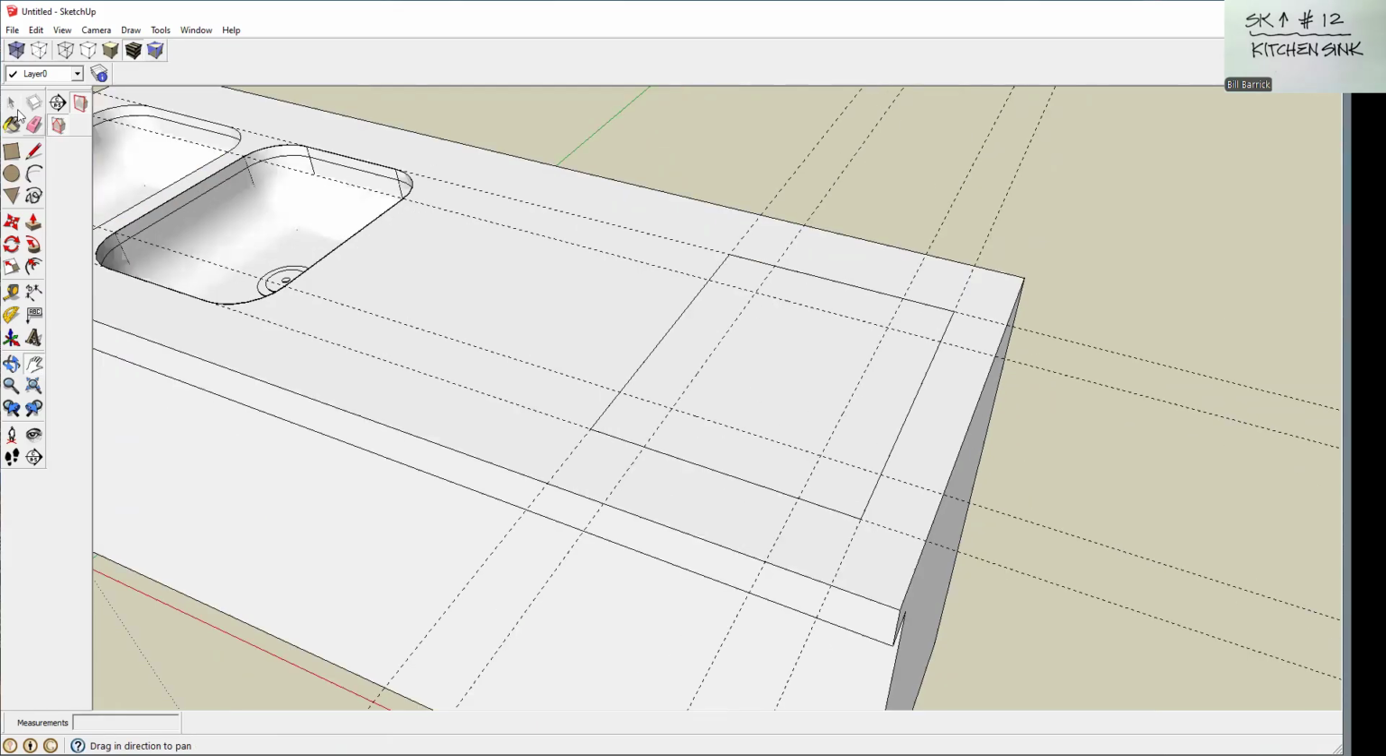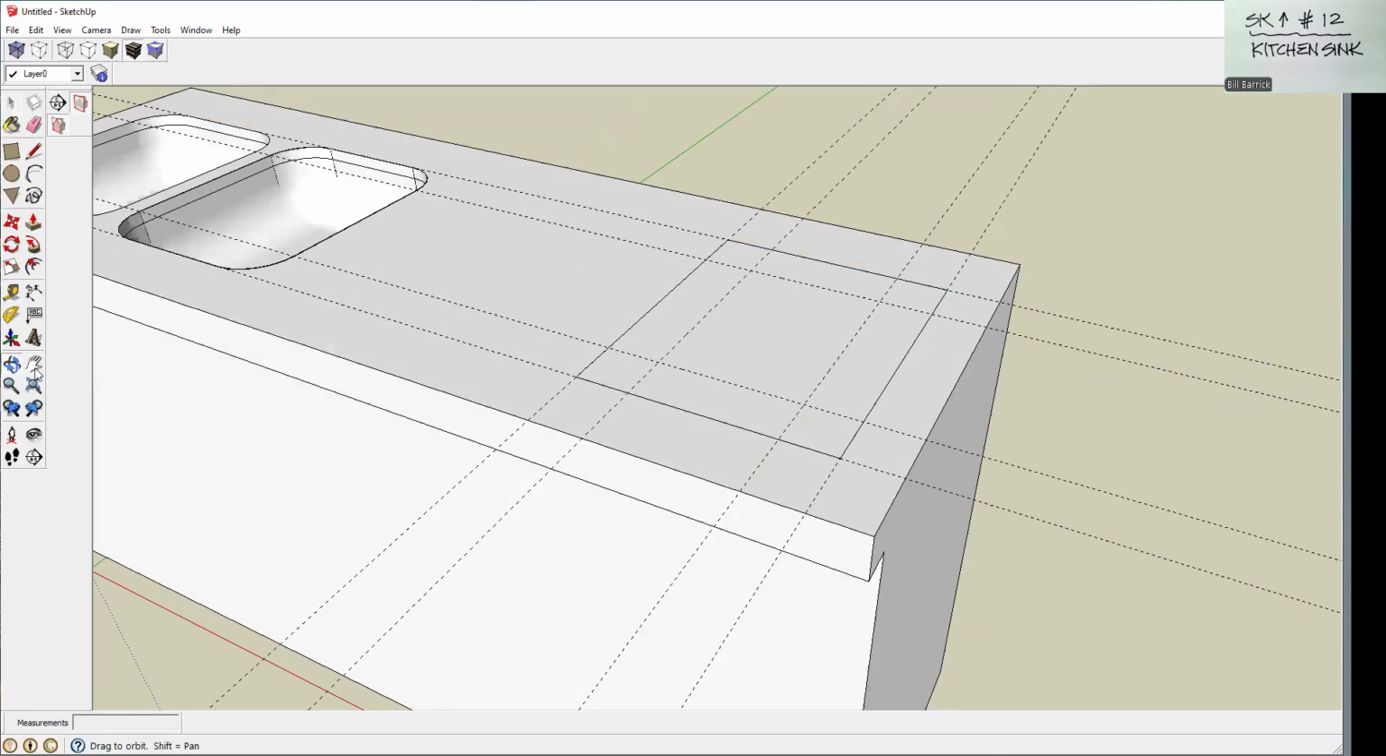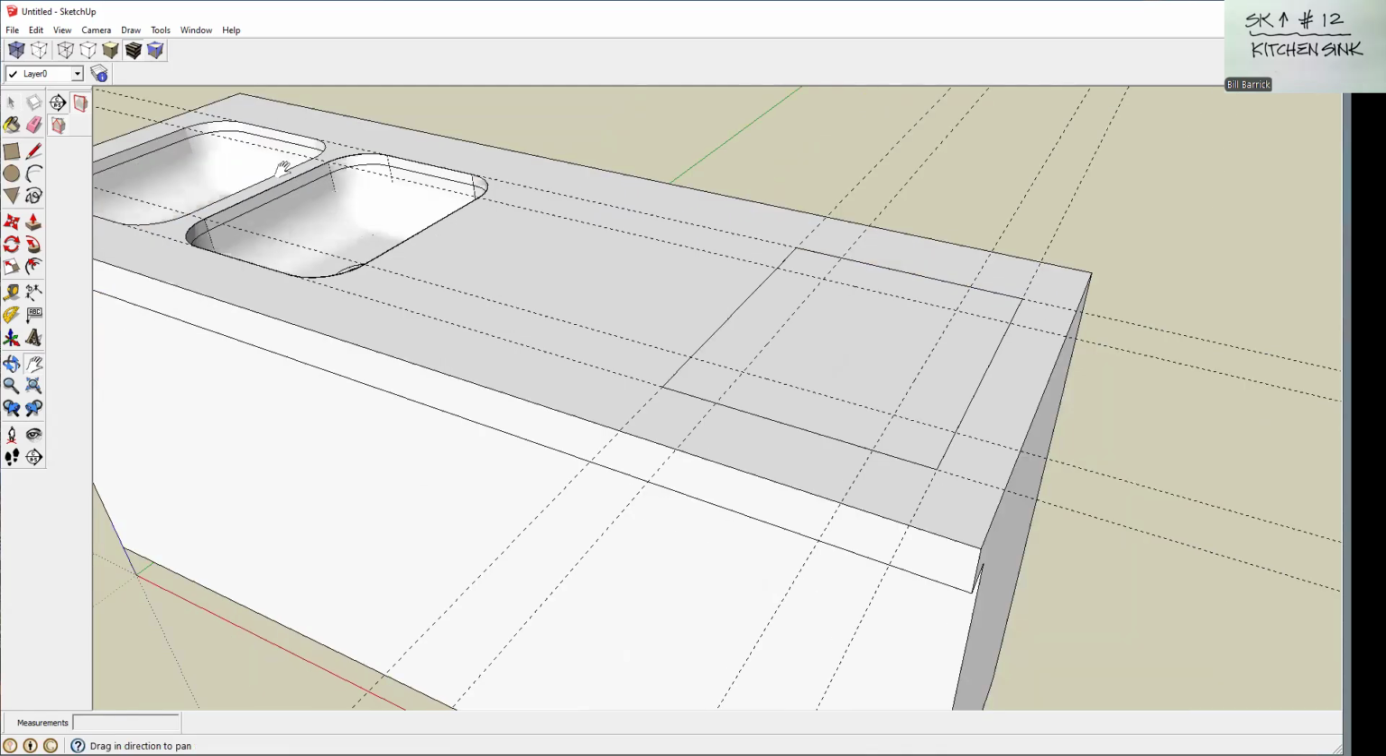Anyway, okay, so I've got my cabinet over here. I'm just showing you what the two sinks look like if you put two together. I don't know if you're going to have two sinks or one, but I'll show you how to duplicate that later. So you only have to make one and then copy and move it.